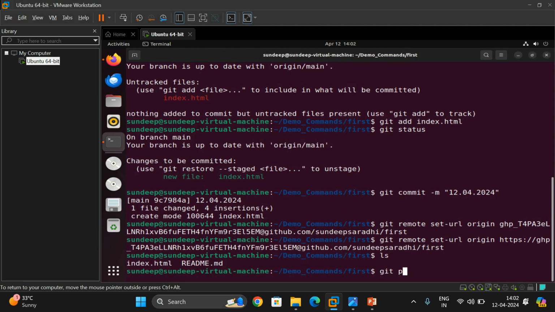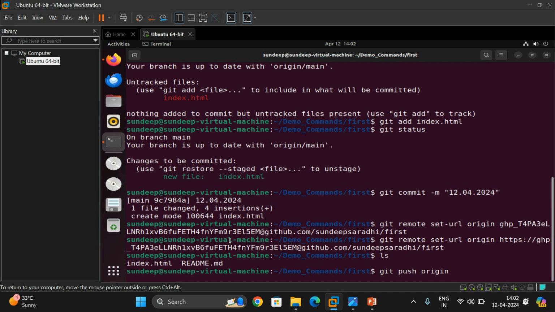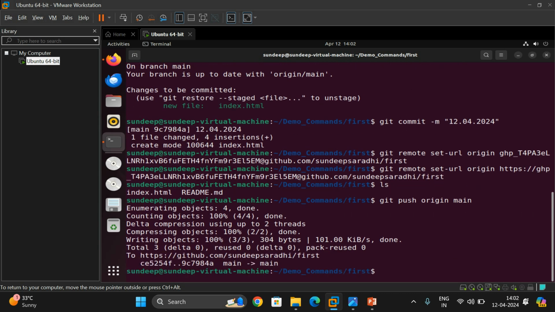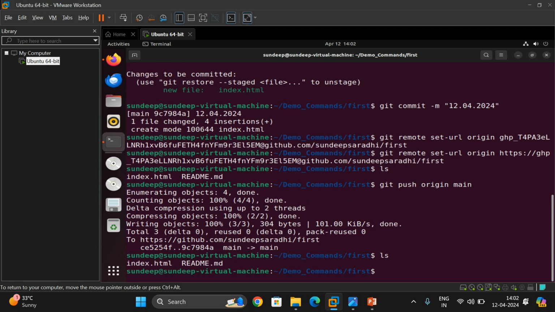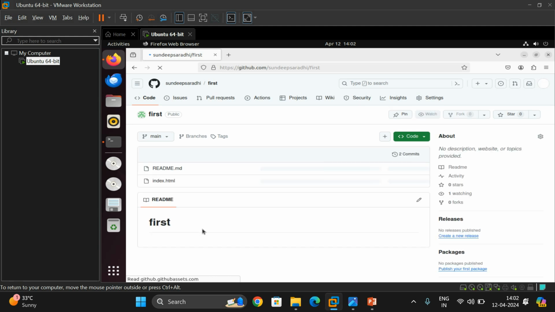So git push origin, and here we need to give the branch name. What is the branch name here? Main. So I am giving main, and automatically the data will be pushed. Now just refresh this. This is GitHub, that means the remote repository. We were having only one file. Just refresh it, and you will find the two files, that is index.html.